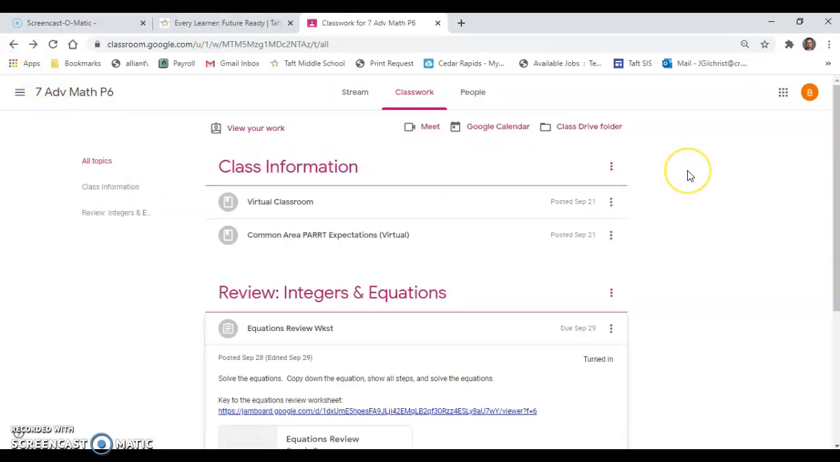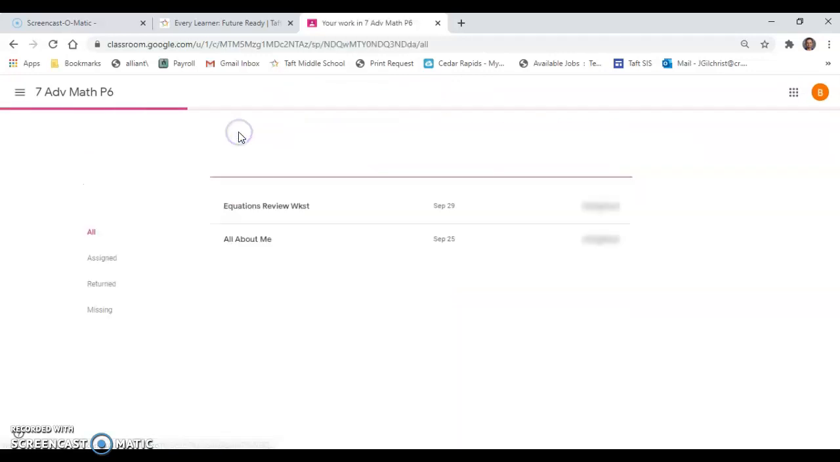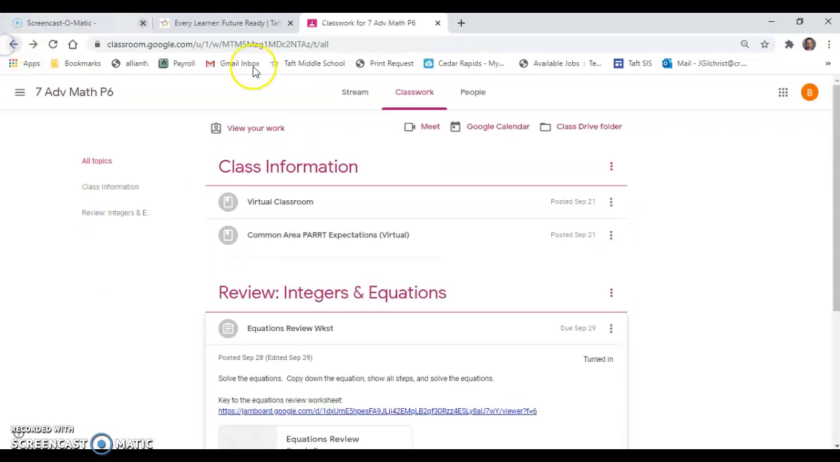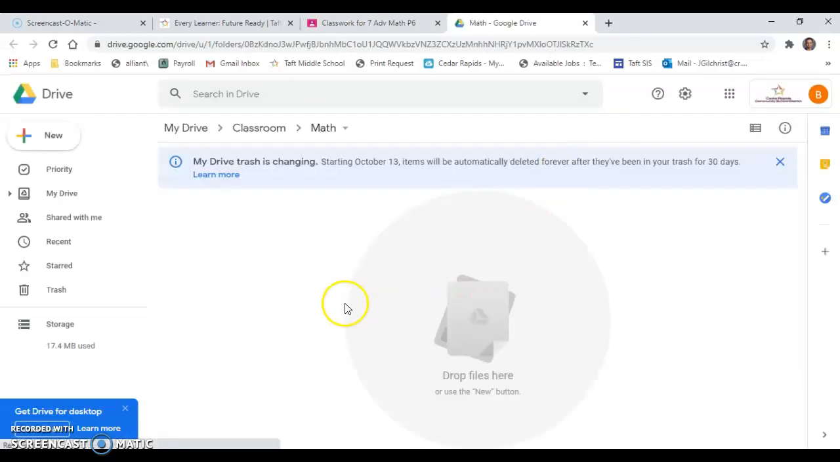In addition to all of the assignments or material the teacher posts, underneath the Classwork tab, you'll notice a View Your Work link. A student can click on this View Your Work to see any upcoming assignments that are due. You'll also notice the student can click on the Meet link for that Google Classroom. They can select their Google Calendar, which we'll look at in just a moment, and their Class Drive folder. Their Class Drive folder will hold any material that they save or work on for that class.